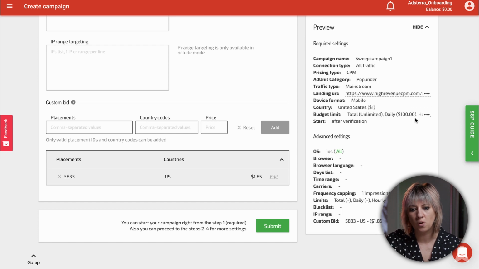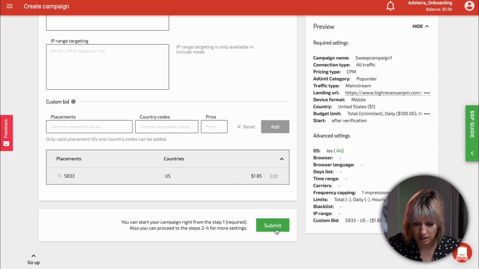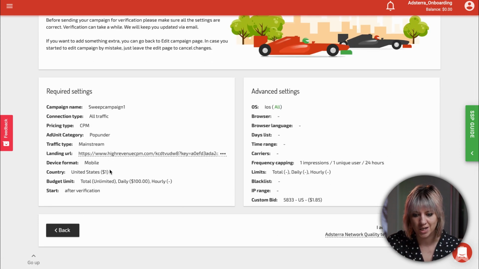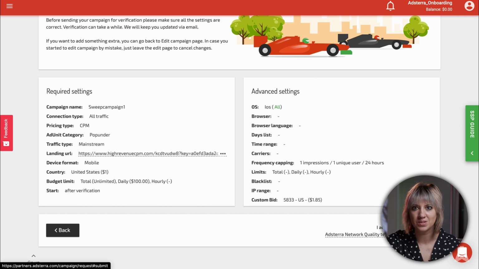By clicking Show More on Preview button, you can recheck your settings in a shortened version, and once you submit your campaign, you can recheck everything once again. Click on Submit and it's done. Your request is sent to our approval team.